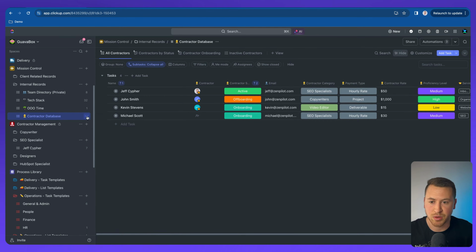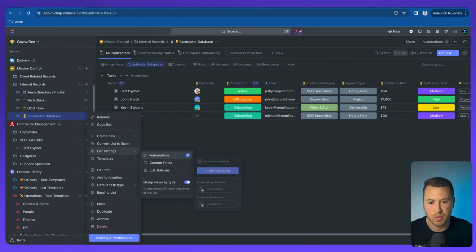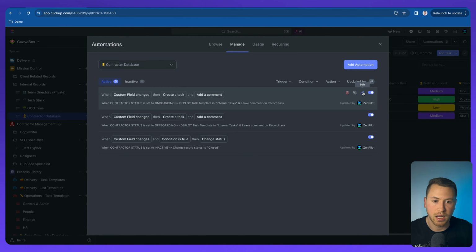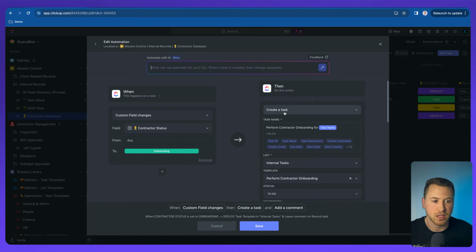But the next thing that's going to happen is that's actually going to, via automation, fire off some onboarding tasks inside of our operation space. So if I go here to the automations in this contractor database list, as we'll see here, we have a couple different automations set up. I'll show you what one of these is here. But essentially, when a custom field changes the contractor status from any to onboarding, so even if you don't use that form and you just put a contractor in there and you label it as onboarding, that's still going to fire this off. But what that does then is it creates a task.